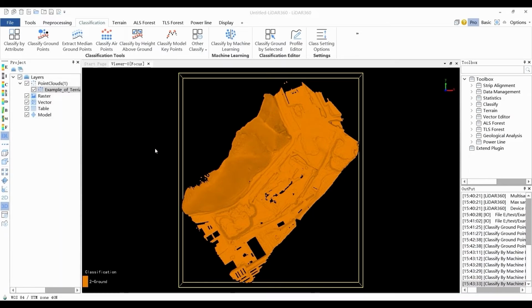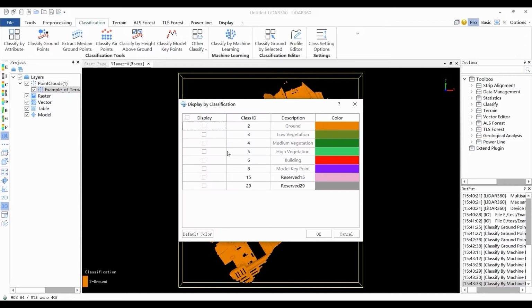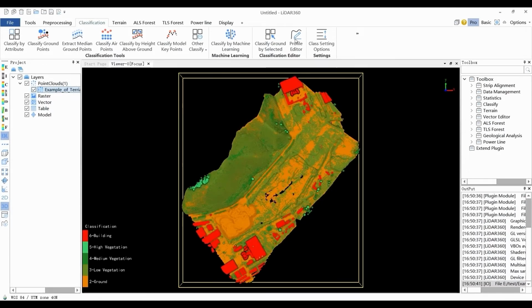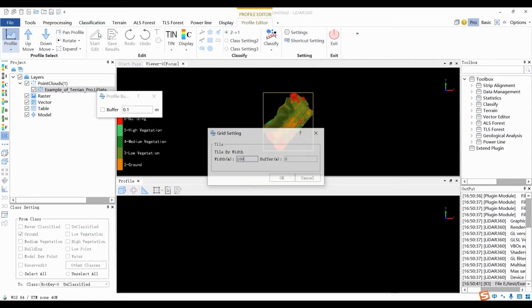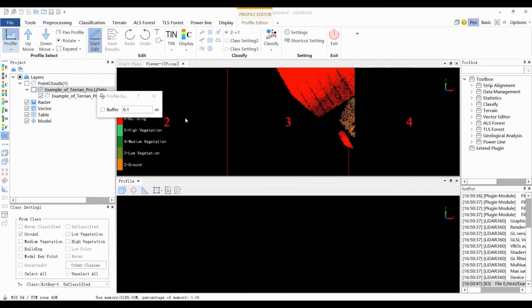Profile editing tool allows users to view the profile of the point cloud data in the selected rectangular area. Users can view, measure, and edit the data in the profile window. If users want to produce the topographic production with high accuracy, it is necessary to manually check and modify classification results, and the profile tool is used for that.